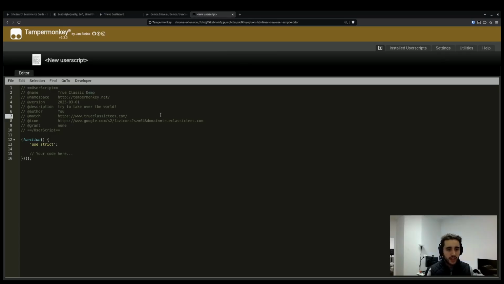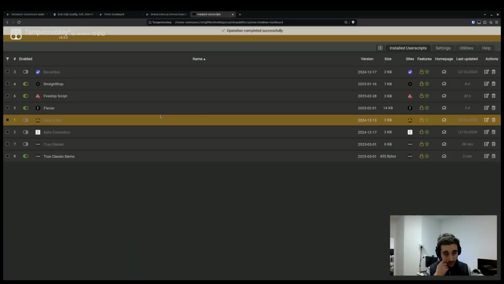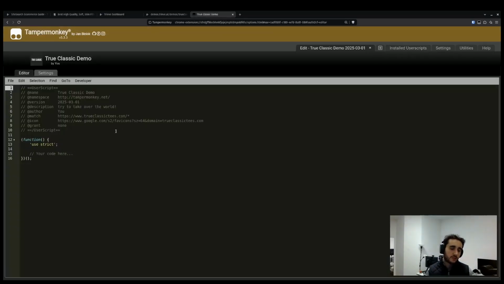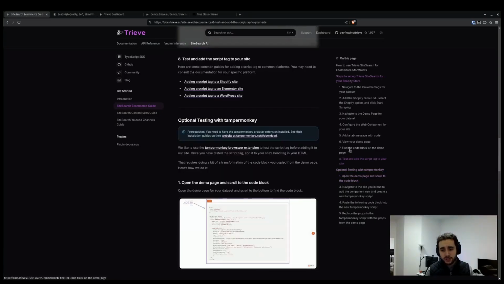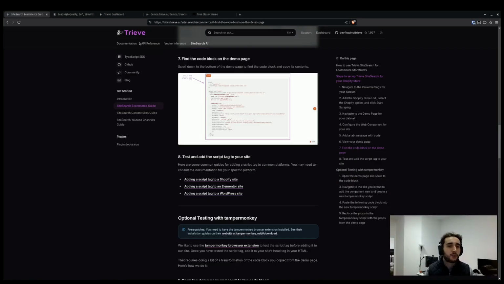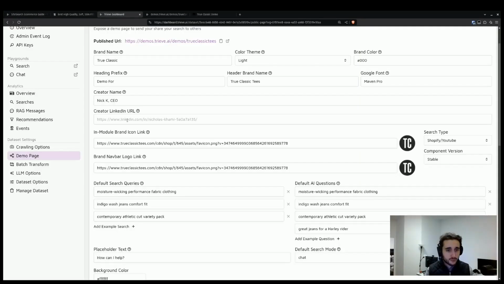And then we're going to add a star to the end. This appears for every True Classic page. If you press Control S the first time, it'll take you off of the thing. And then what we're going to do is go back to our guide and follow the instructions in the last step to add a code block to the demo page, so I forgot to do that. So back to the dashboard.